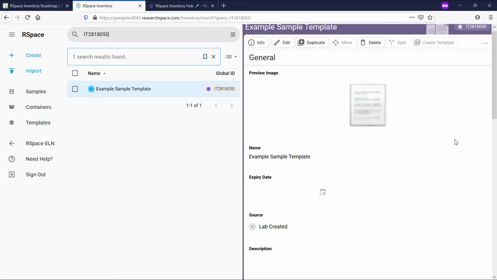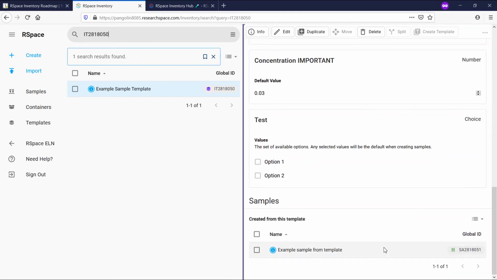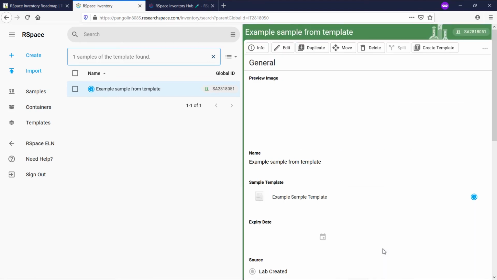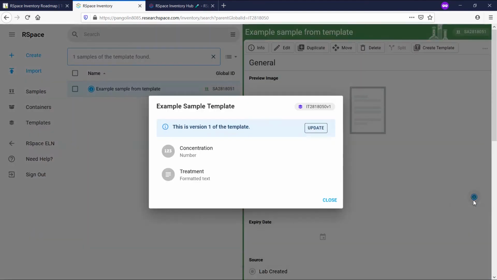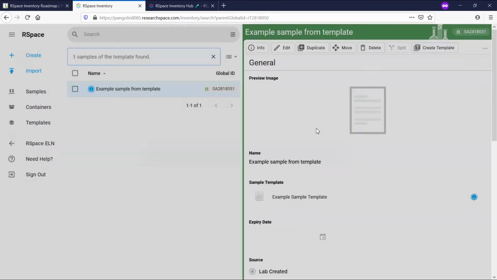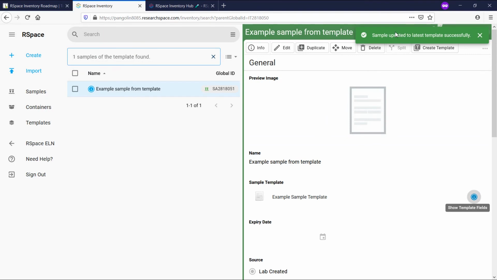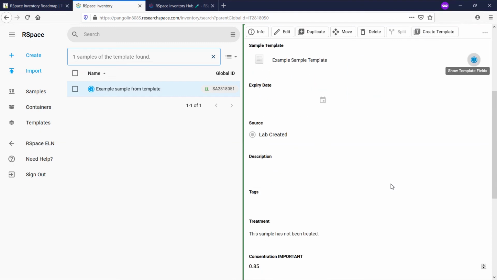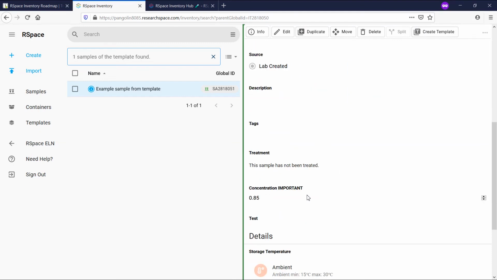If I go back and view the sample that is based on this template and open the template information, I can see that this sample is still using an older version of the template. I can click on Update to update this sample specifically. We get confirmation that the change was successful and can see that the fields have been updated.